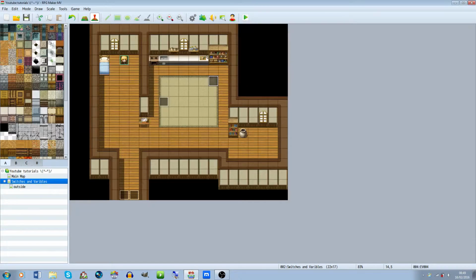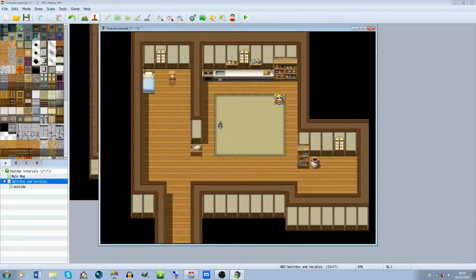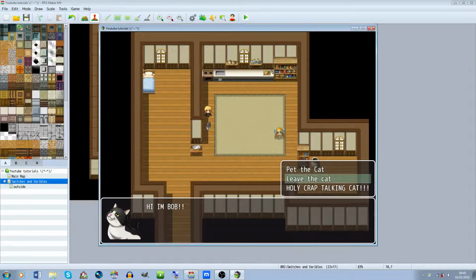Okay, so this is just to show you that one control switch, self switch doesn't affect all the other events. So it's good if you want a lot going on. So let's talk to Bob. So I turned control switch B on, which is leave the cat. So we're gonna leave the cat.